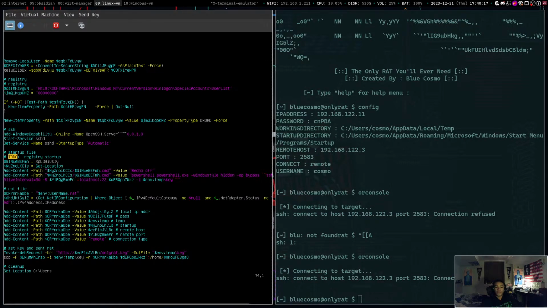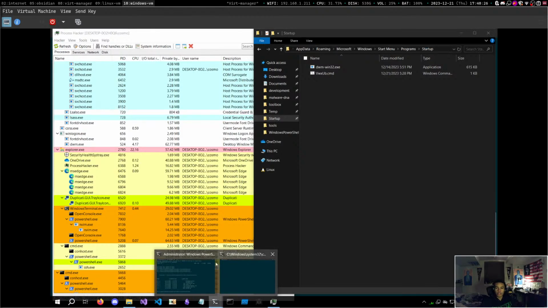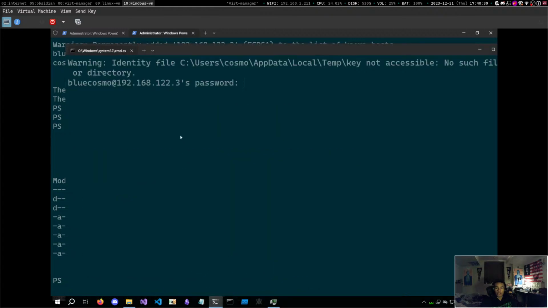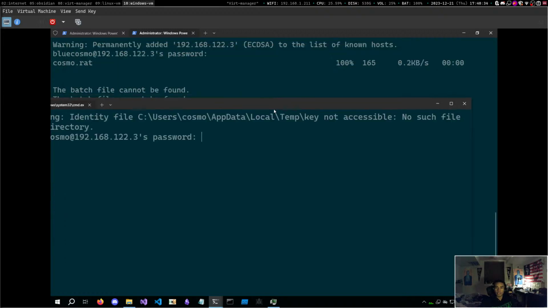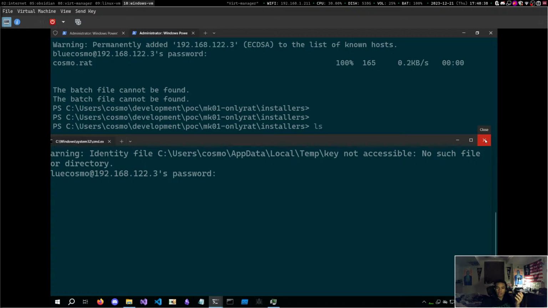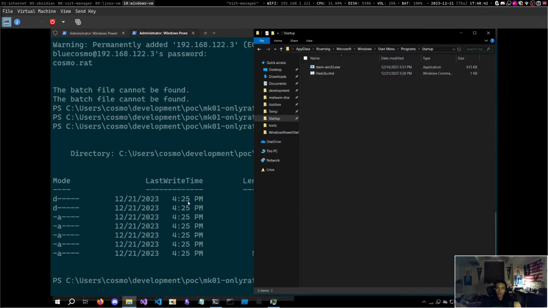Port 2583 refused. Okay, let's do this. Let's just copy this path right here. And let's go to this old thing. Wait. Key not accessible. Where'd the key go? Where did the key go?